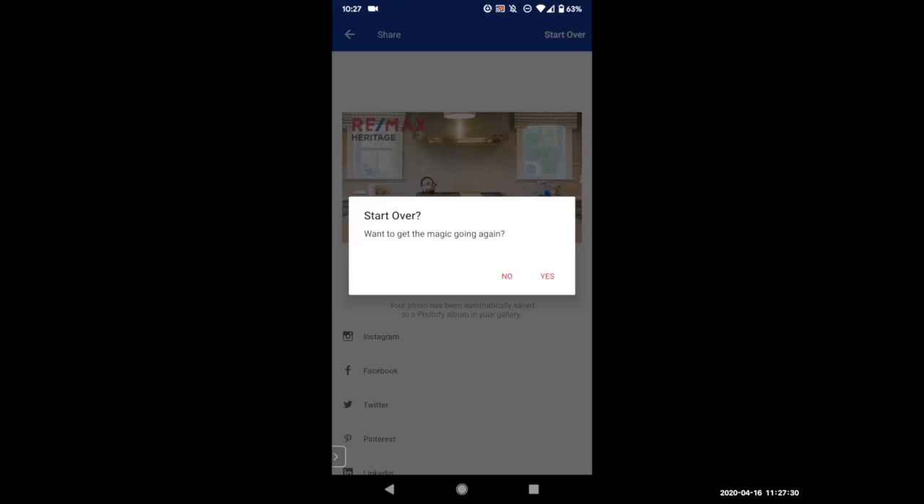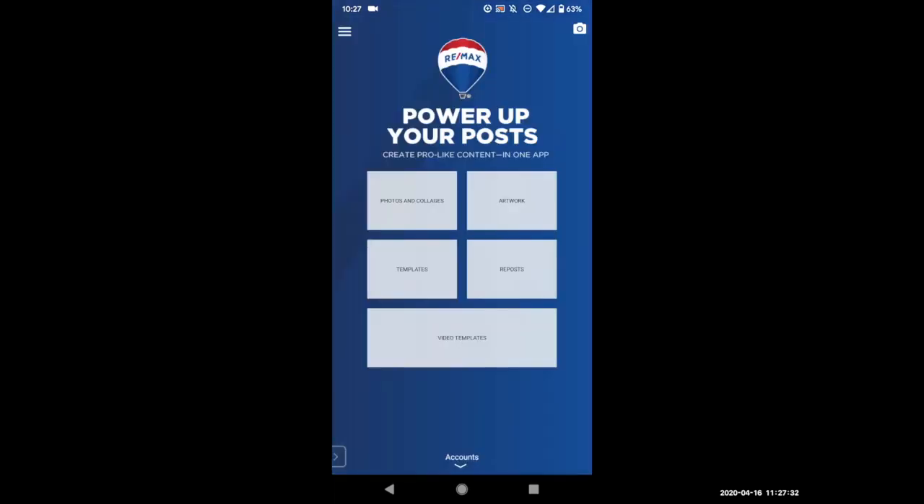Another thing that I want to show you is the Facebook cover photos. I have a lot of agents that come to me saying, hey, Sharon, can you make a custom photo for this season? And again, that's as easy as going in and knowing what the custom dimensions are for a Facebook cover photo, which I've done and added. So I'm going to go back into photos and collages.